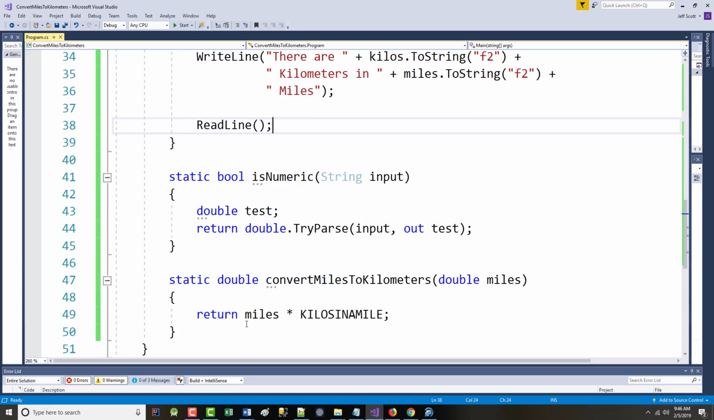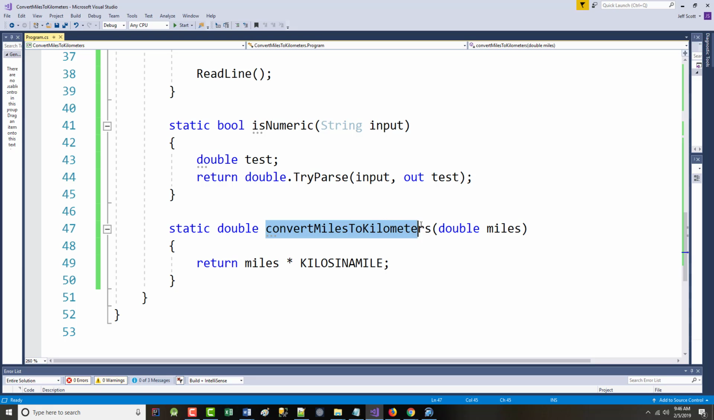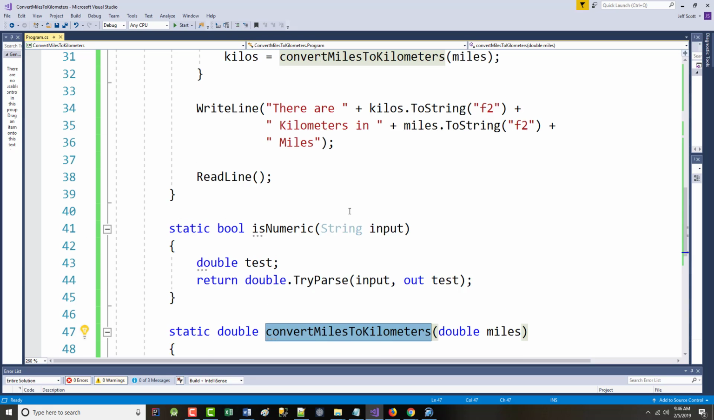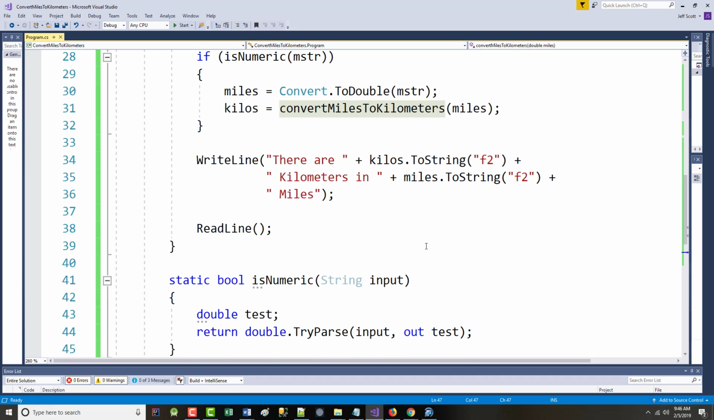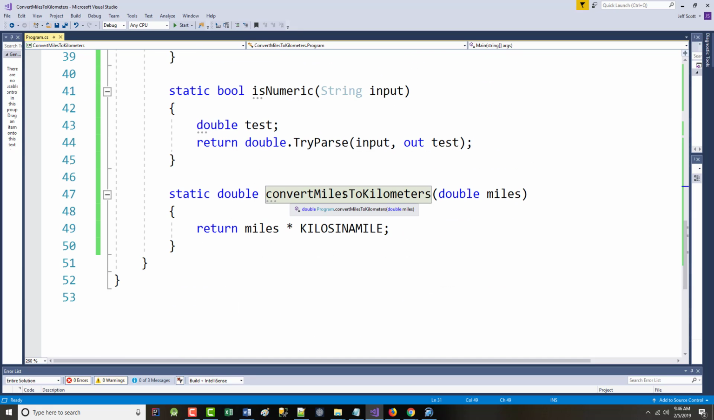Make sure that here you spell it exactly the same way that you spelled it up here. And the case has to be the same. So this right here, look, notice, if I double click on it, see how it puts it there? And it also highlights it here.